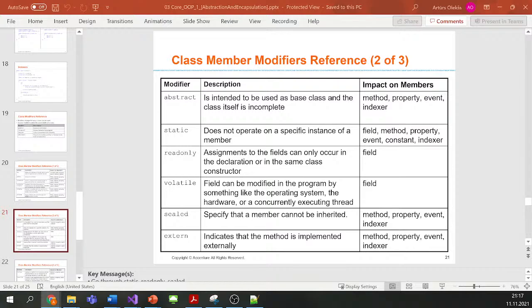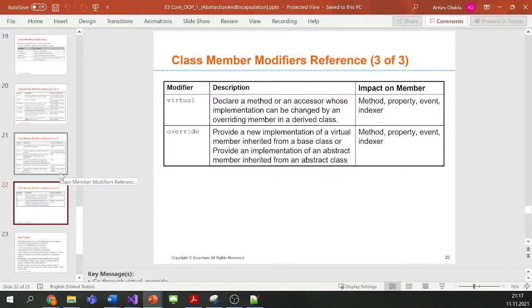Okay, let's take a look at the last part today. We'll go through the recent slides once again on Monday, so don't worry. Then there's virtual, which declares a method whose implementation can only be changed by an overriding method in a derived class. Maybe I'll explain the virtuals better when I have more time than on Monday.